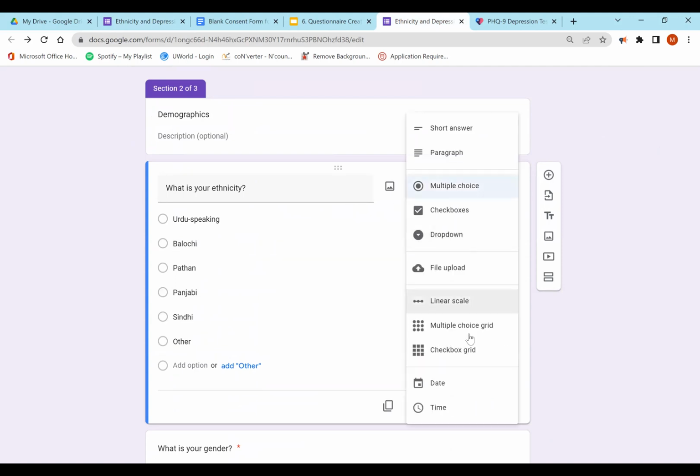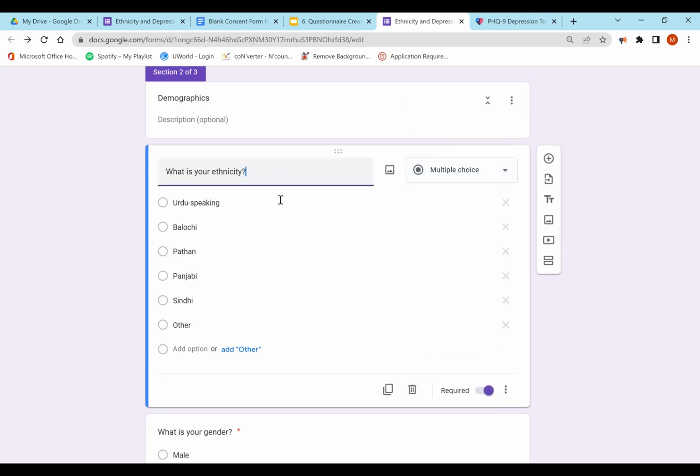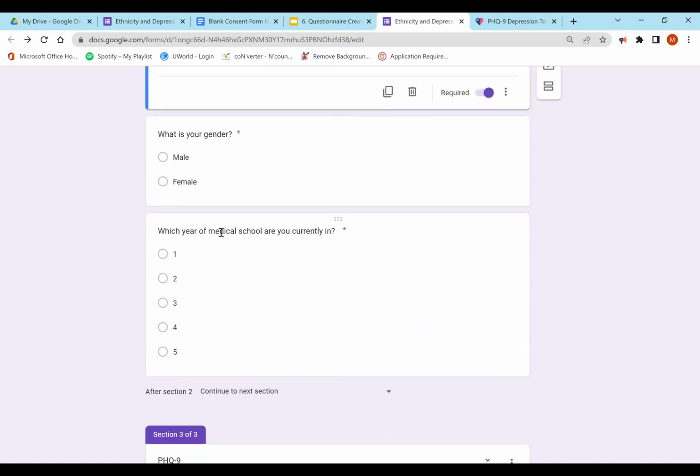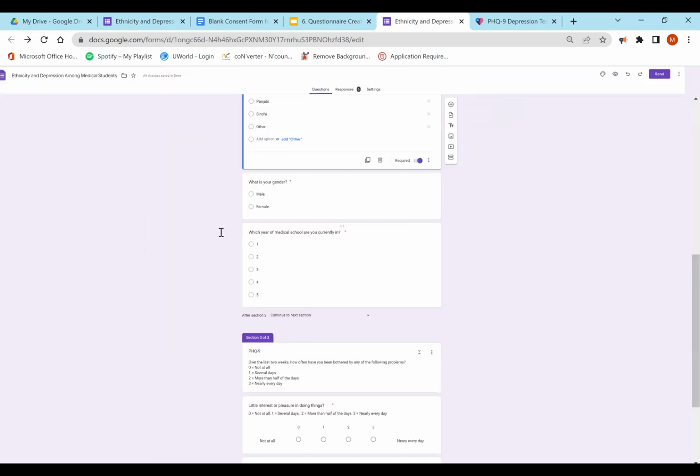There's various different styles here that you can play around with. I'm not going to go over each one of them, otherwise the video will be way too long. But this is just essentially how you make these questions. Gender is a pretty standard question. You can also ask age if you want, and medical school year will also help. Make them according to the objectives of your study.